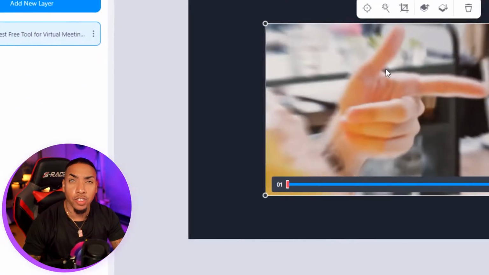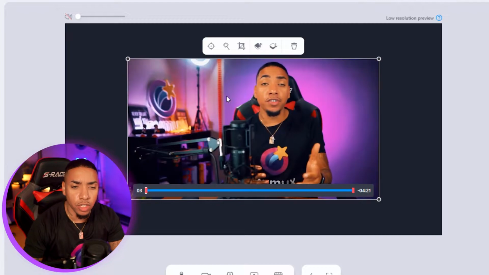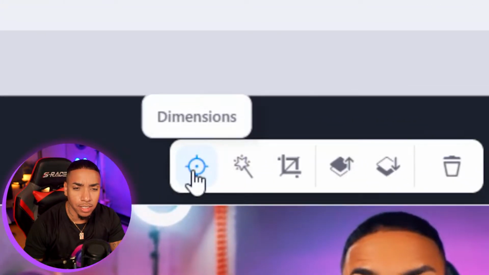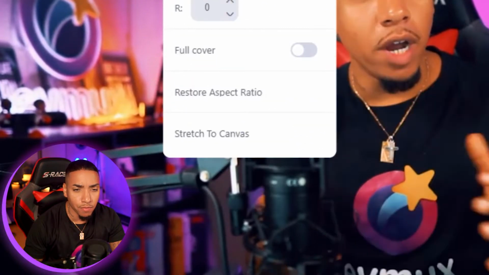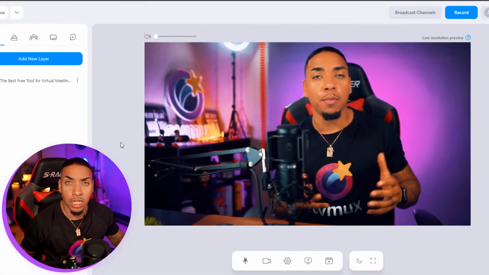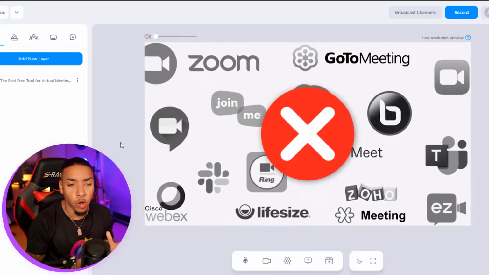It's going to add it to the scene, and then what we want to do is click this little bullseye called dimensions, and select stretch to canvas. This is going to make the video full screen so that it's a better experience when you go live.